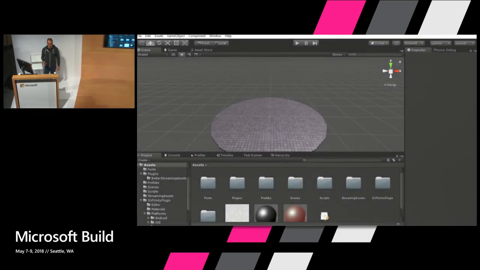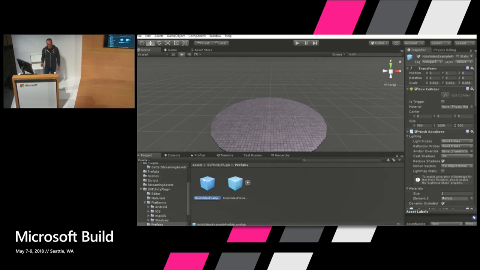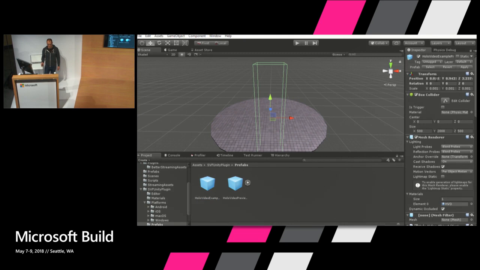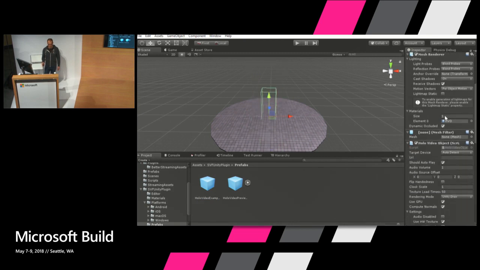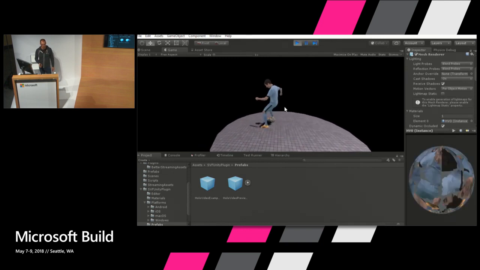Here's what it looks like in the Unity GUI. We import the plugin, drag in the prefab to the scene, position it as necessary, specify the path of the hologram file, and start the game. That's it. It is similarly simple in Unreal.